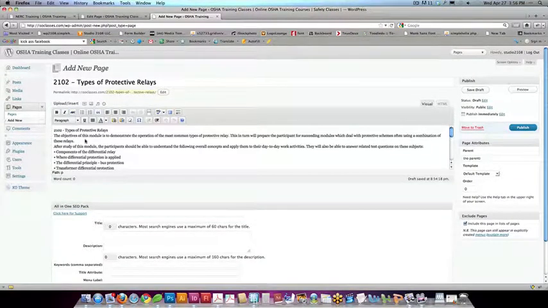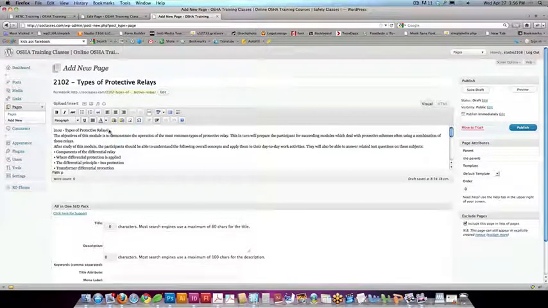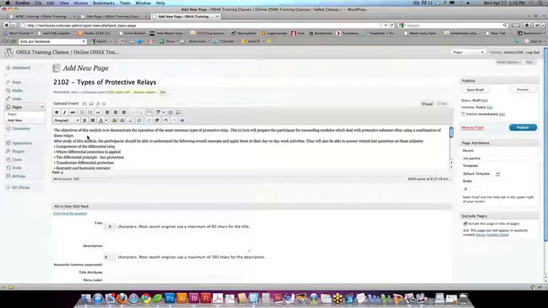Okay, so here's all the information for the types of protective relays. And you would just probably type that in. I just copied and pasted it from where I found the information.